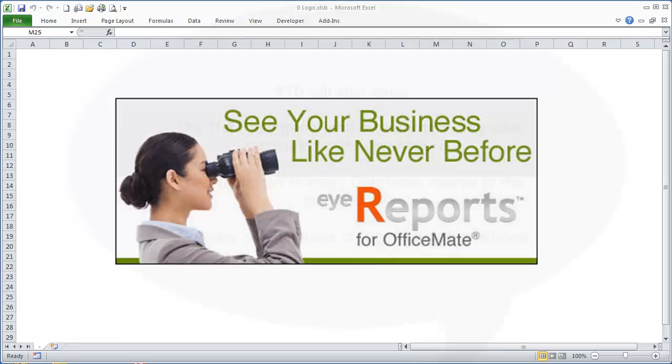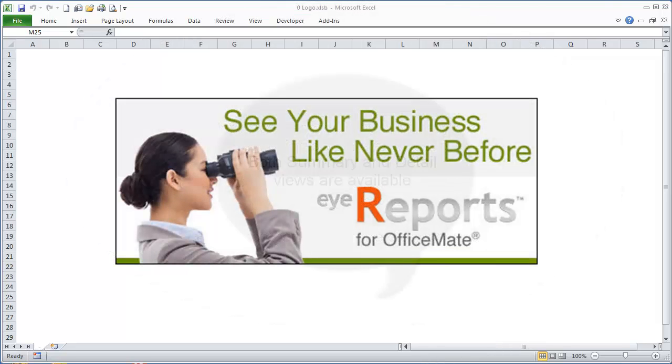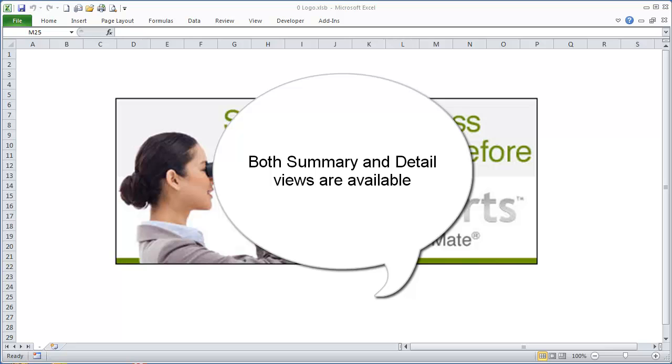It will also show you the net fees generated by a primary diagnosis associated with a procedure, or the number of primary diagnoses related to the procedures, or a provider comparison of the diagnoses assigned. Summary or detailed views are also available.